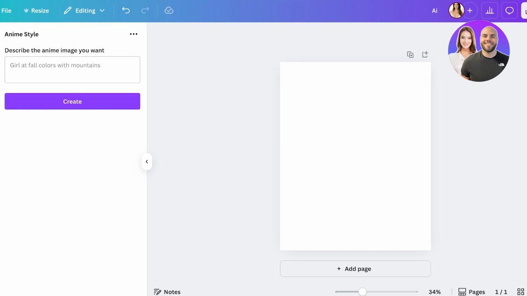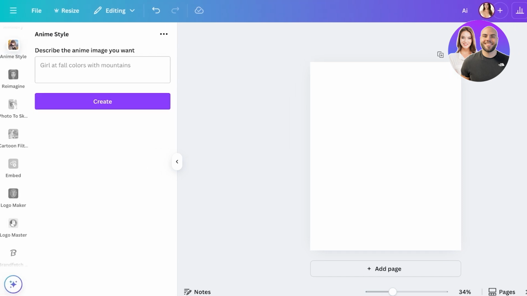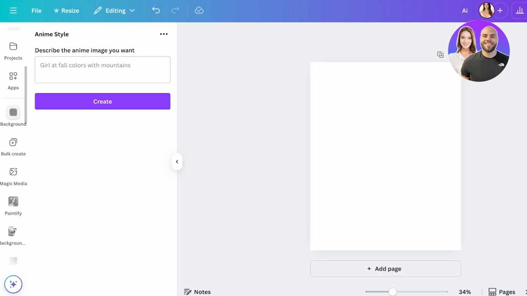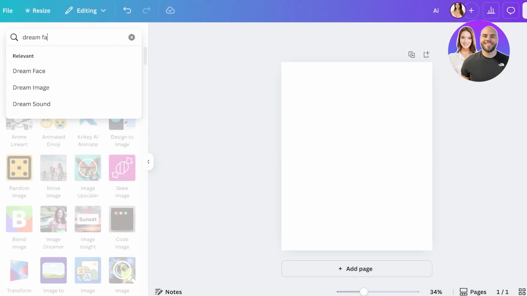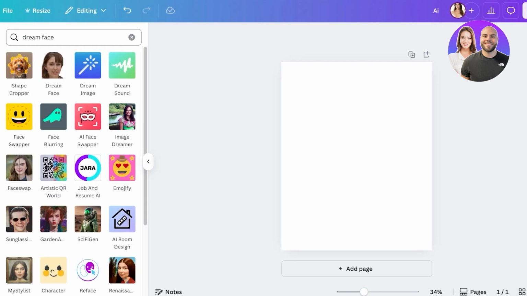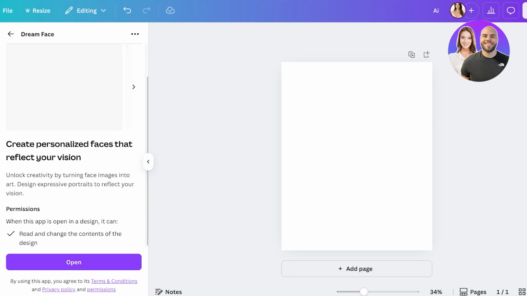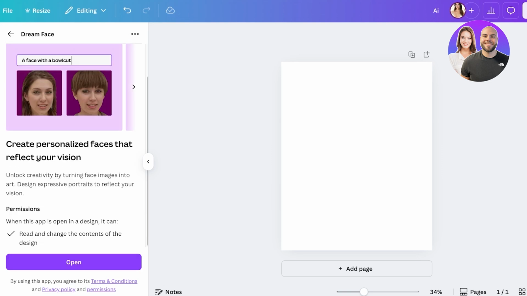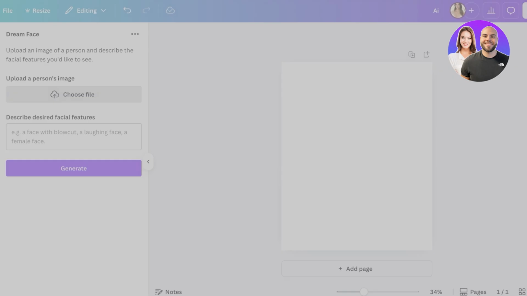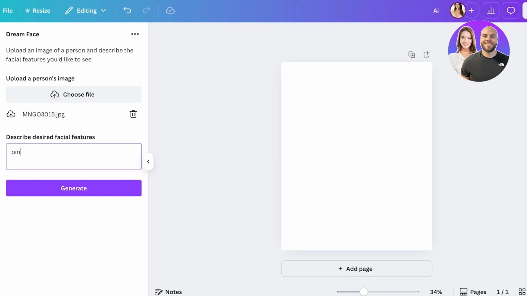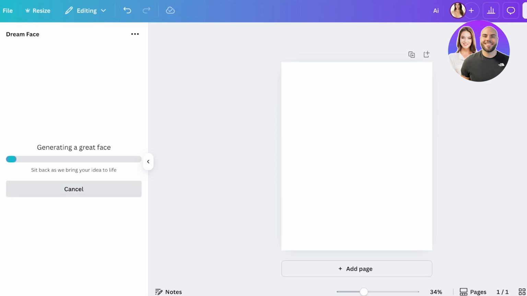So again, you're going to go into your apps menu and then you're going to search for Dream Face. Once I search for Dream Face over here, I have this one called Dream Face, where you can create personalized faces that reflect your vision. You're going to click on open. Once you click on open, choose a file of your face. We're going to go with this one. And let's say I want pink lips and I want to go with blonde hair. And I'm going to click on generate and it's going to generate the image.